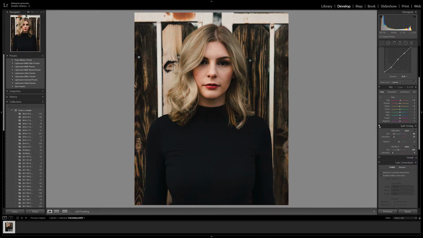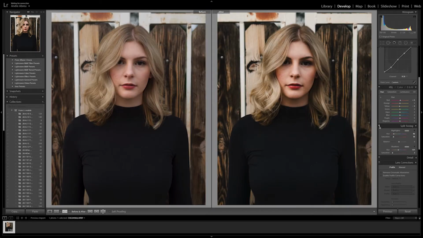And by clicking this button, you can check the before and after of the split toning. As you can see, that kind of gives you the tone of what I was going for, maybe a little less. Apply, and here we have our Lightroom edit.